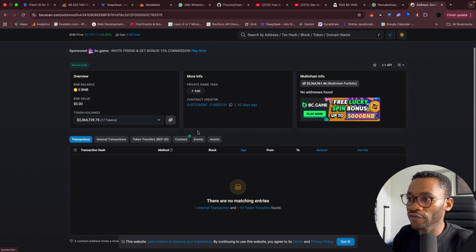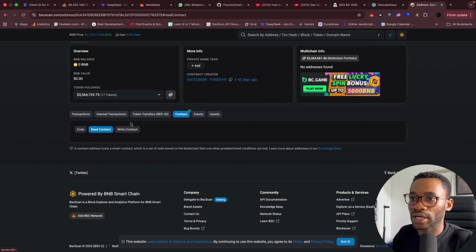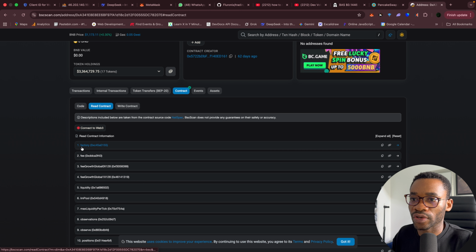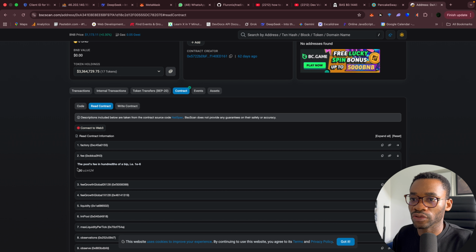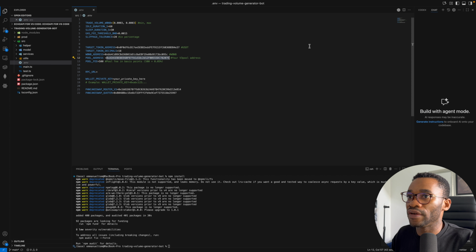and then navigate to the contract section. Then click on read contract, and right here you can see fee. Click on it and you will see the fee of the pool. So this is 100 in basis points. Copy it, then navigate here and paste it right away.